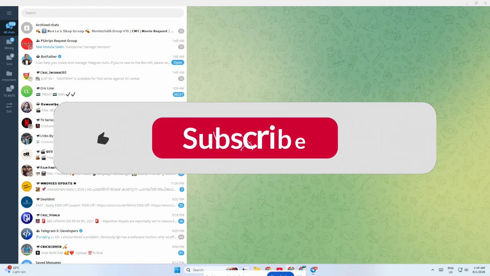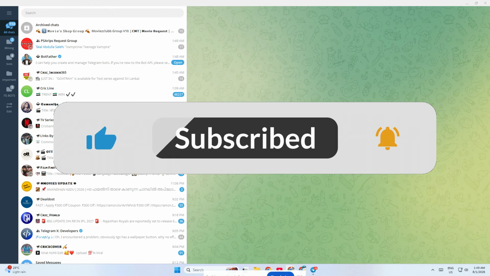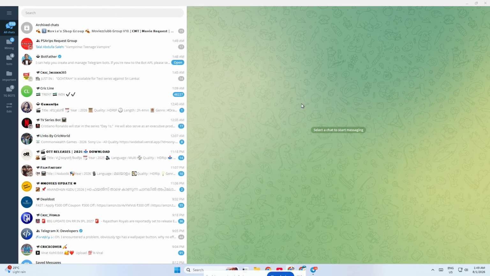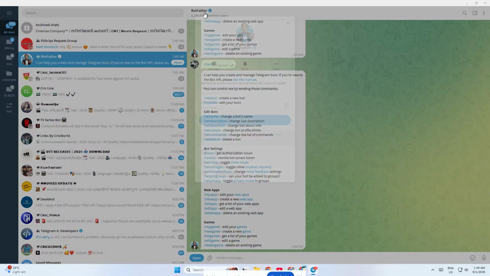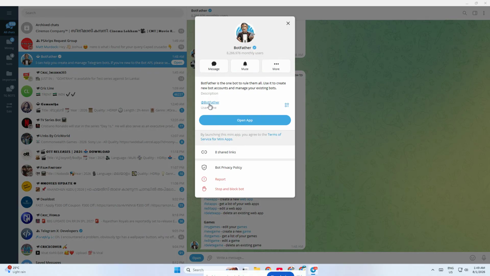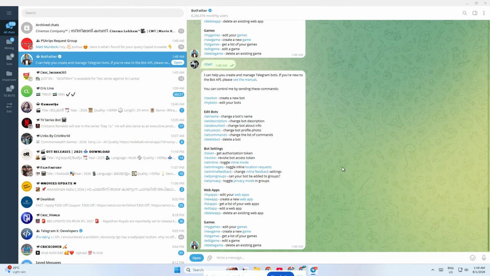First, let's fix the invalid token or 401 unauthorized error. This usually happens when your bot token has been copied incorrectly, contains an extra space, or has been revoked and replaced. Open Telegram and search for the official account called BotFather. Make sure you are using the verified BotFather account because there can be unofficial accounts with similar names. Open the conversation with BotFather and tap Start, or send the command /mybots.